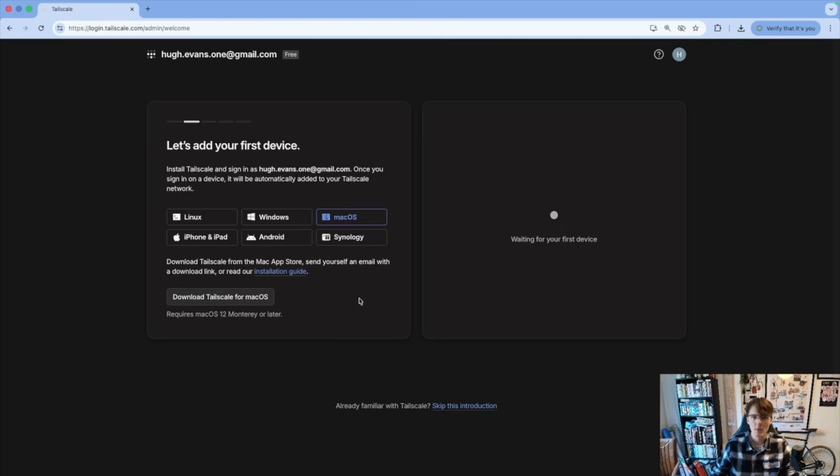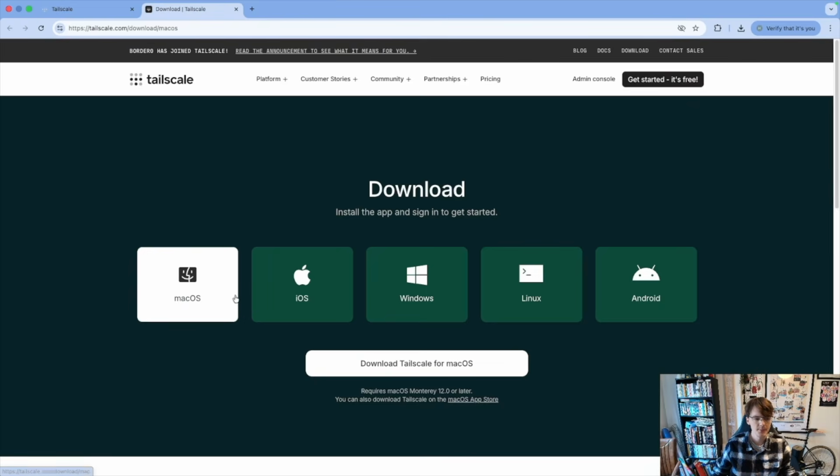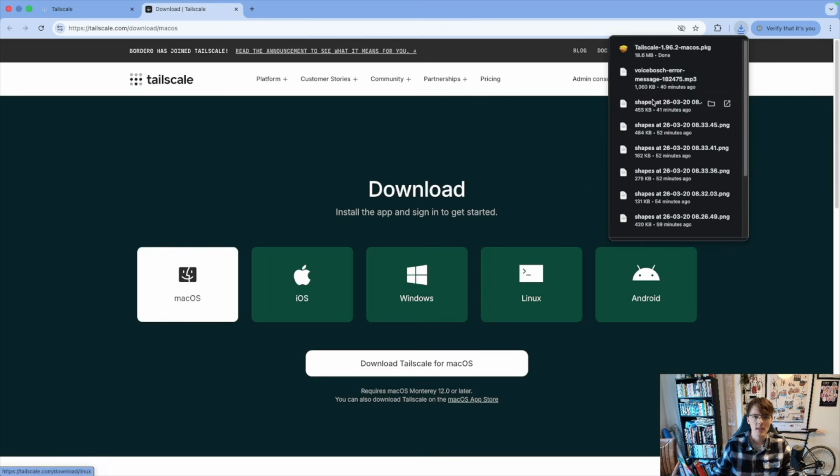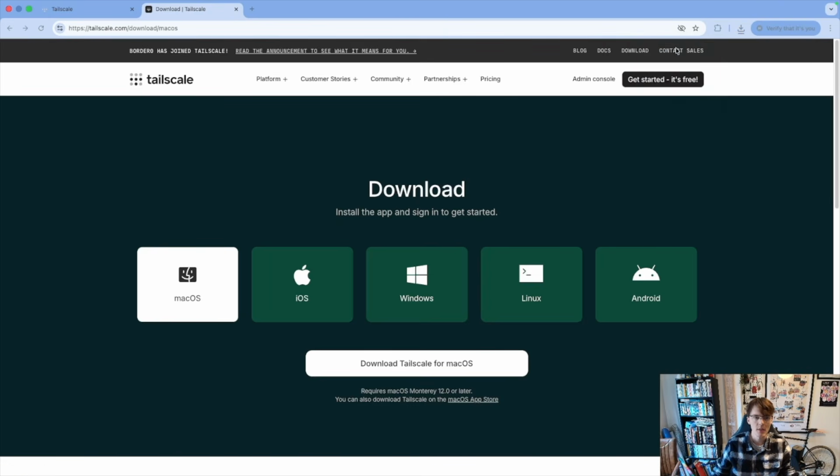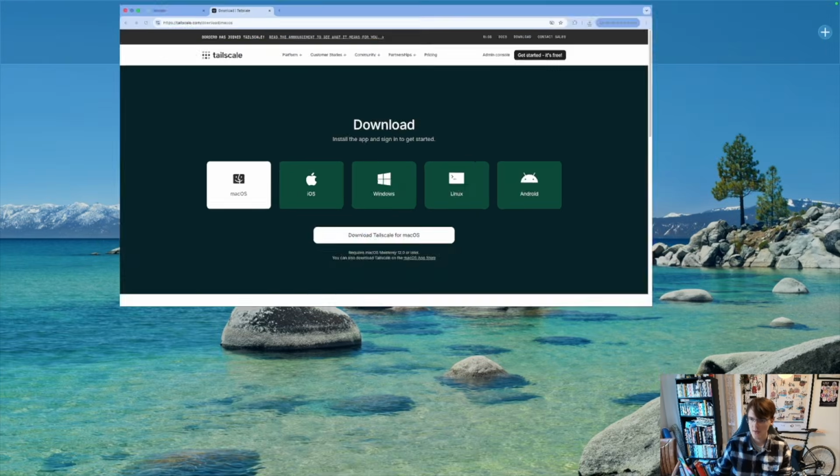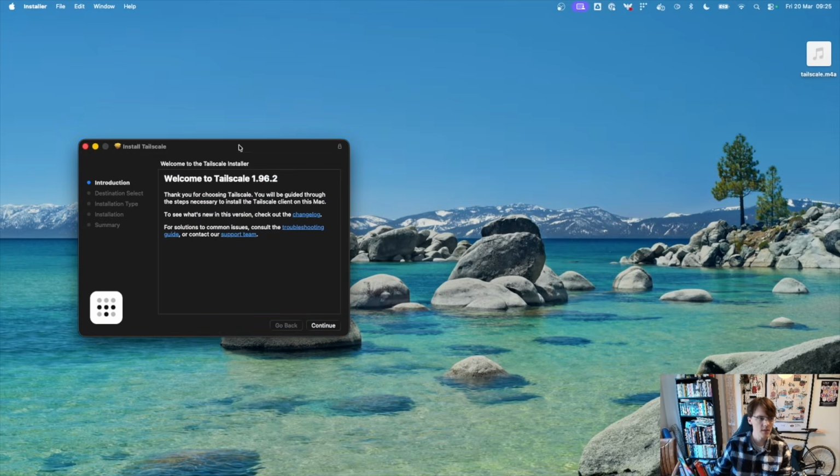So first I'm going to install it on my Mac. So I'm going to click download Tailscale for macOS, which takes me to this page. I'm going to download Tailscale. Very quickly downloads. I have the package. Click on that and drag my installer over onto this window so you can see what I'm doing.